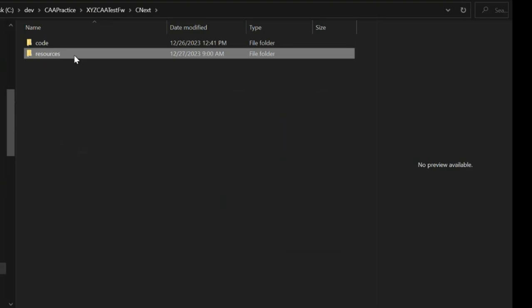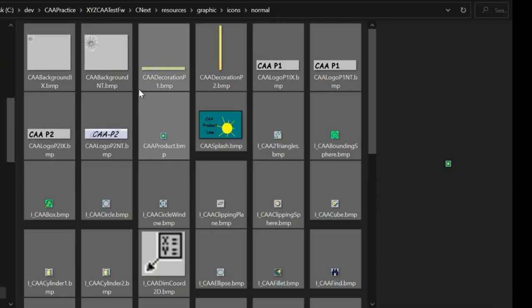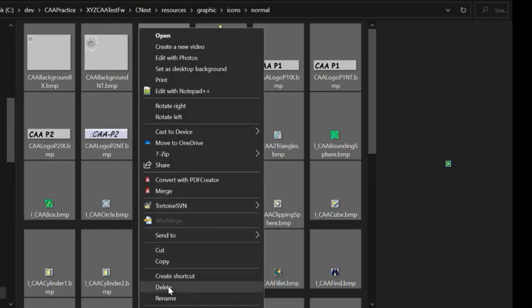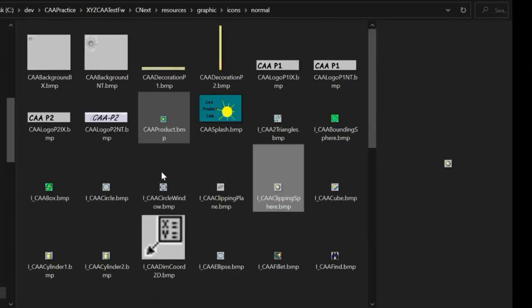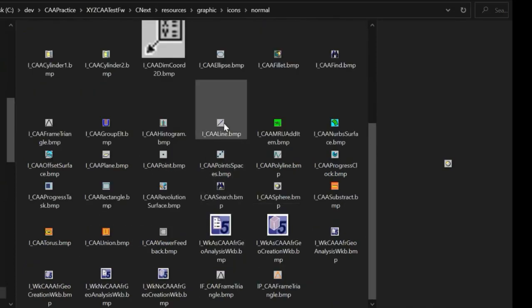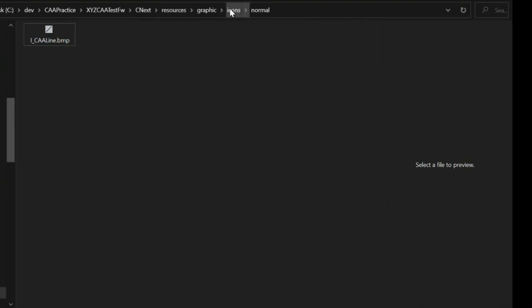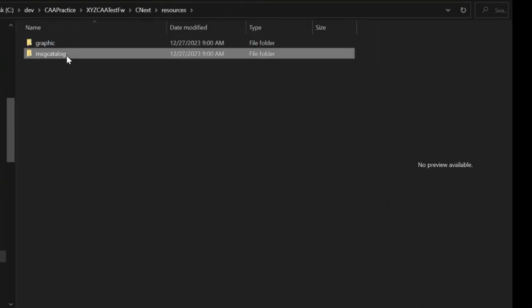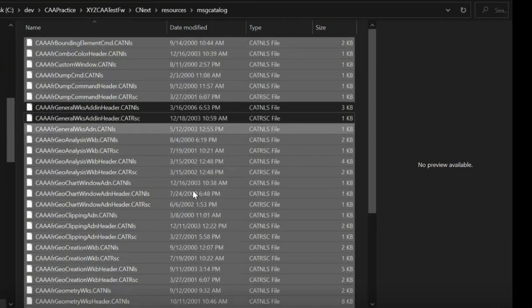Okay, resources. You have to modify here, you have to delete. Here there will be a lot of icons. Whichever you are comfortable with, you can keep, and the remaining you can delete. I want to create a line here, so I will keep one line image, the BMP image, and delete the others.